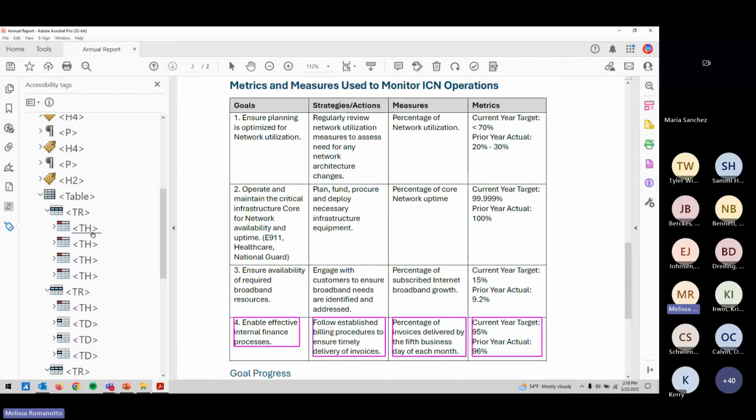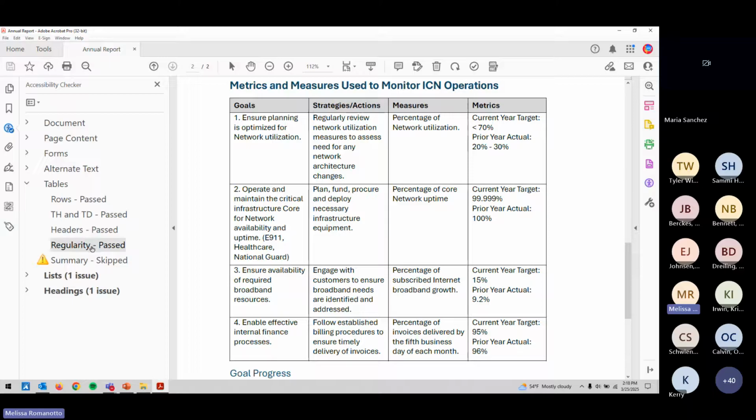So when I save that and I run my checker again, that table regularity rule has now passed. There is a case where you might have a complex table, that is a table that has cells that span across multiple rows or columns, and that's what we're calling a complex table versus what we see here on our screen, which is a simple table.